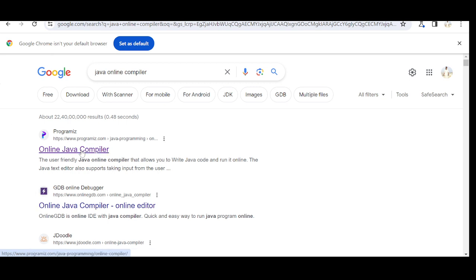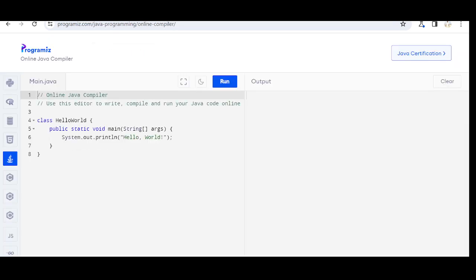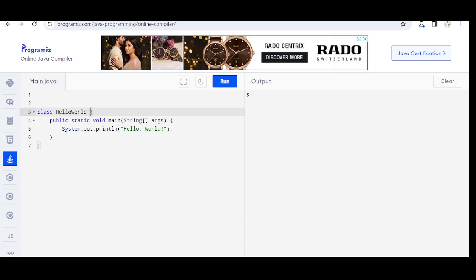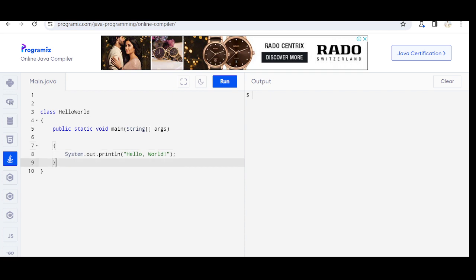For the time being, you can use this. If you haven't downloaded Java, for the time being, you can use it. Just type Java online compiler in Google. Get a page like this. This is a typical Java program, very typical Java program. If you just click on run, the output will be executed.